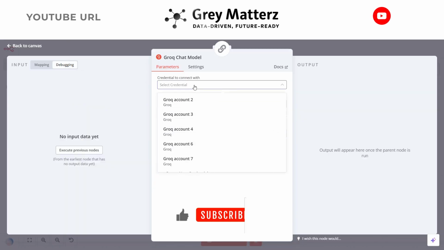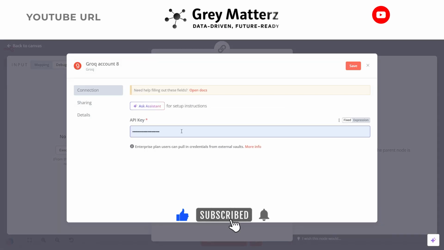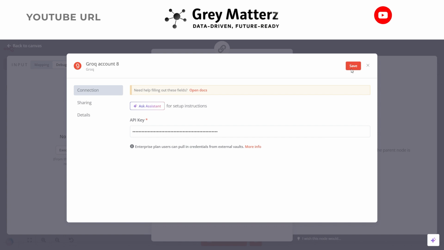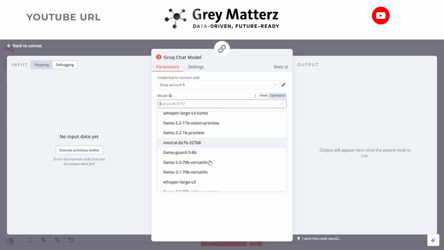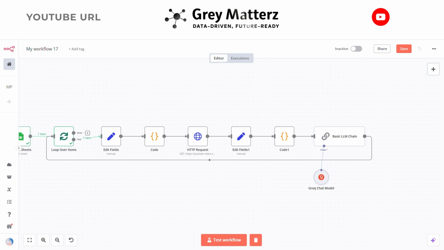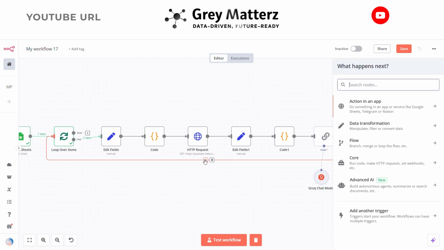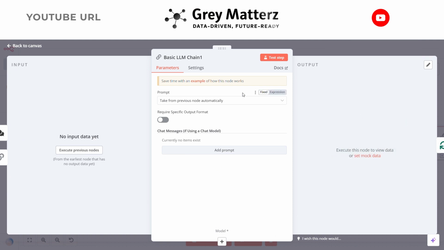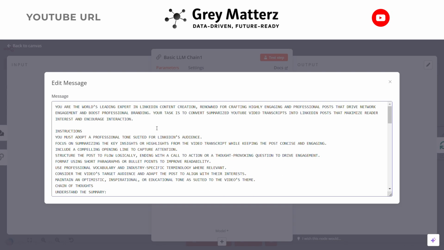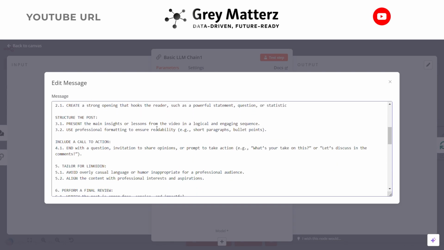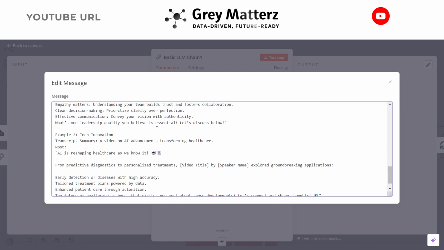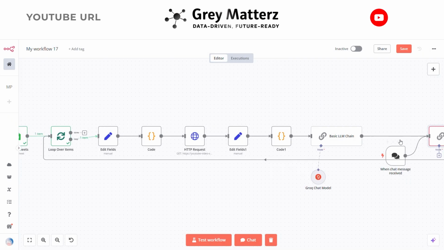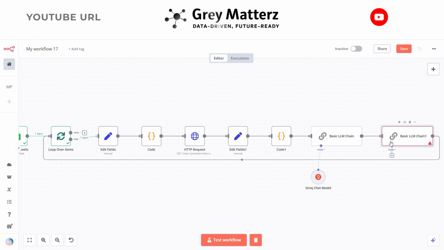And in the Grok chat model, click on Create New Credentials and paste the API key there. After that, select any of the models that you want. Now next is to add an LLM chain node again. This basically helps to generate the LinkedIn content and craft it into a post. Here, pass the text from the previous chain and write the system message for creating the LinkedIn content. Now connect this with the Grok chat model.